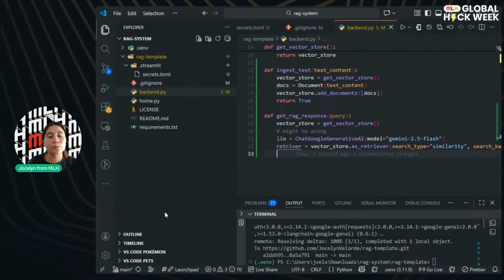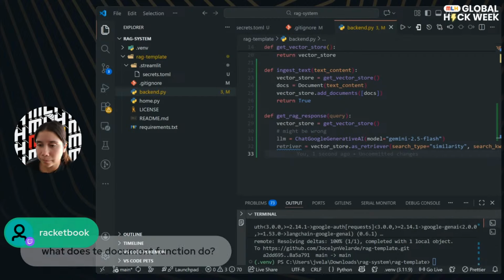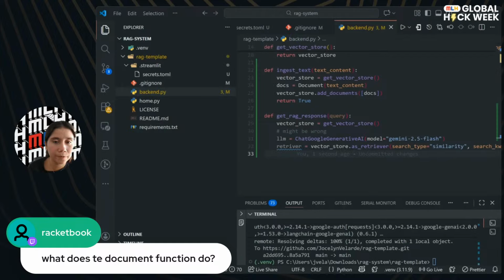Now we just have to do our prompt template and then call our retriever in there. We have a question in here. Oh, we have many questions. What does the document function do? The document is to store that in document format in MongoDB. The thing is that it's not loading the object correctly. I'm not sure why.